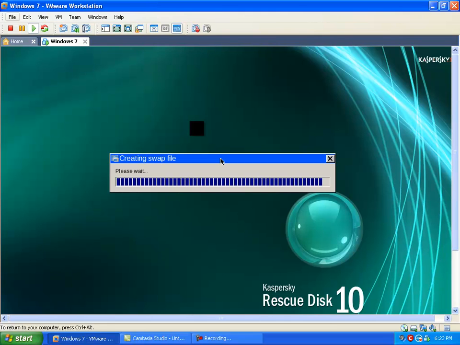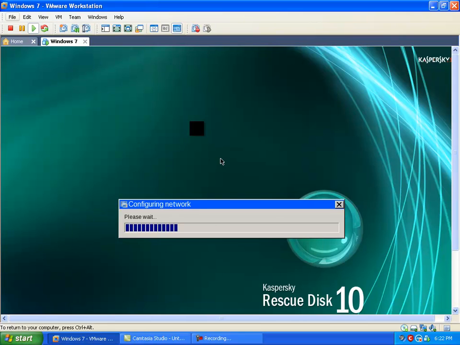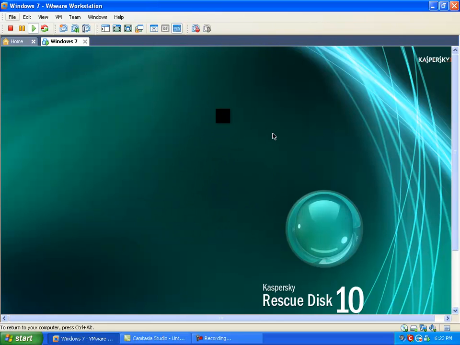There will be a third part to this, and that's going to be what you should do after you scan with the Kaspersky Rescue Disk. And I'll get into that next. So right now it's configuring the network. It's getting us an IP address. I'm going to pull a dynamic IP address.